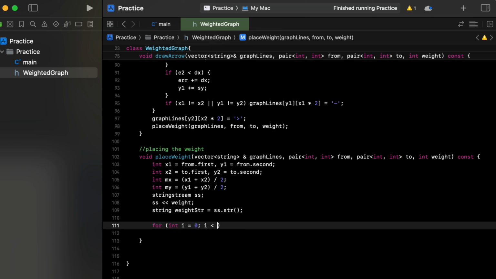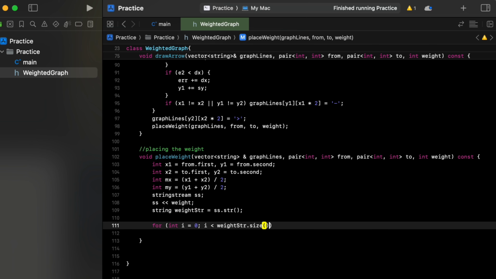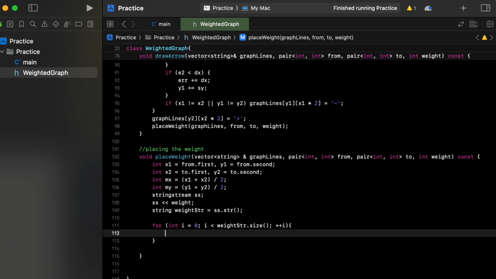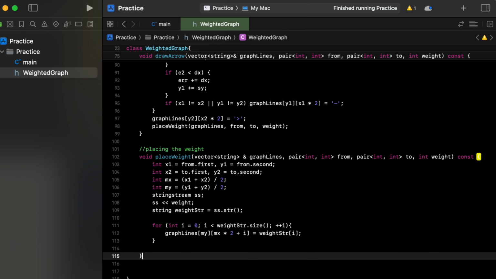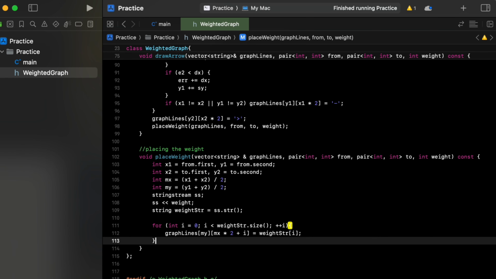Then I'm going to have a for loop here. Int i is equal to 0, i is less than the weight string dot size, increment i accordingly. Then we'll have graph lines m of y, m of x times 2 plus i equal weight string at a following index as well. There we go. Make sure to also add this at the end, clean up all the necessary stuff.